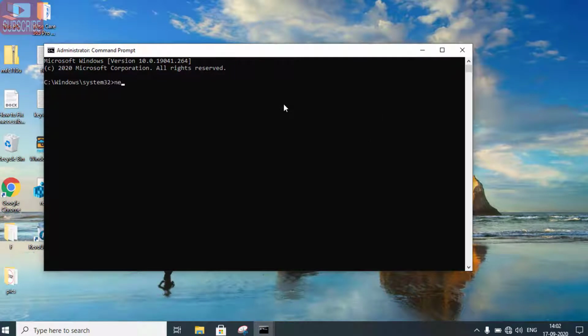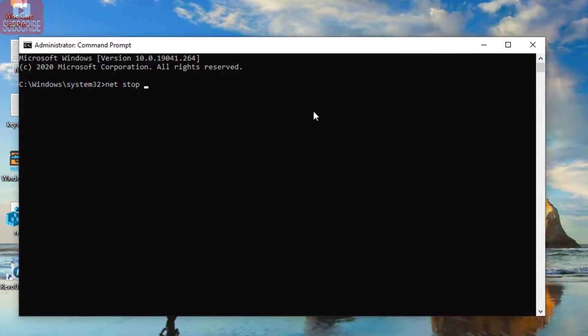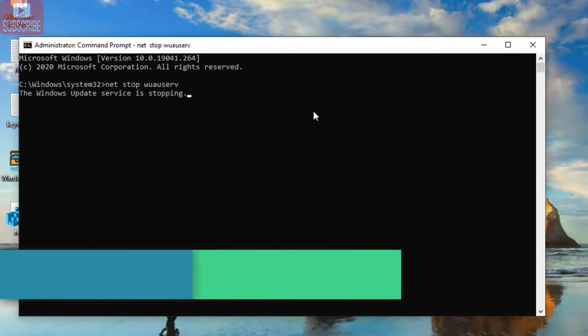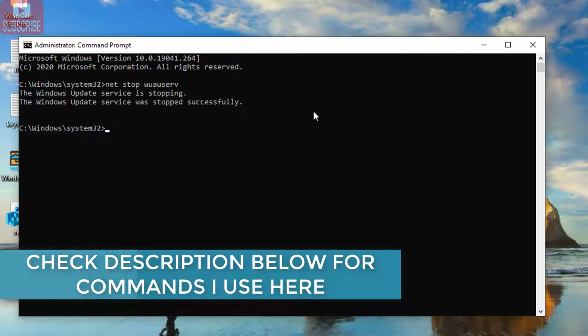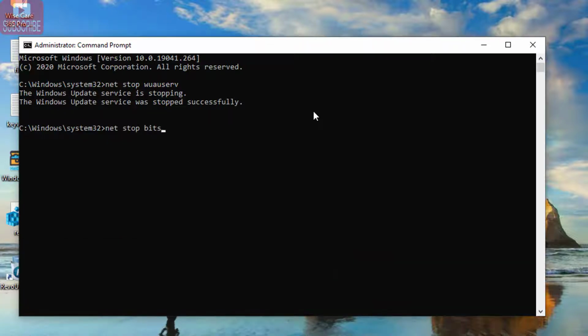Now type here net stop wuauserv and hit the enter button. Now second command is net stop bits. Again hit the enter button.